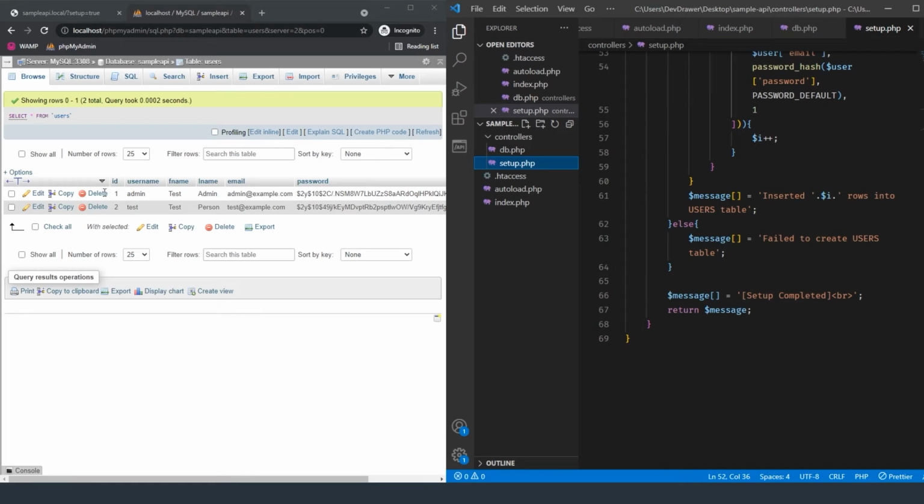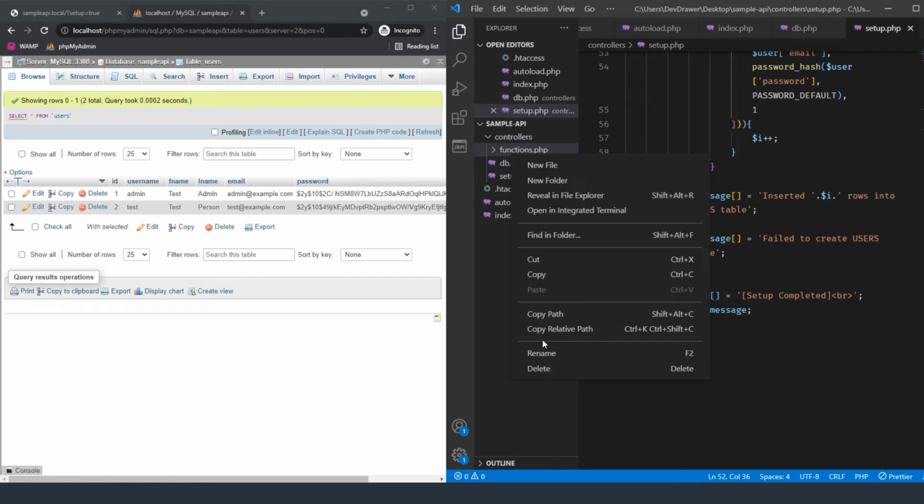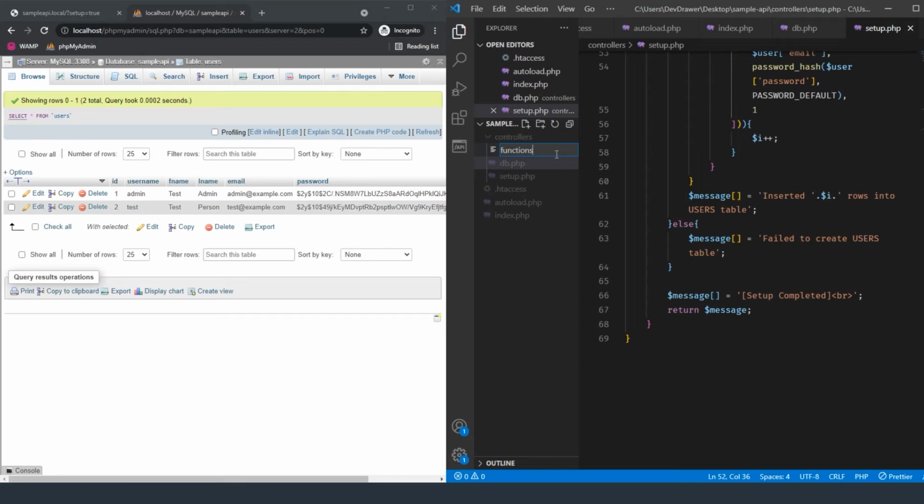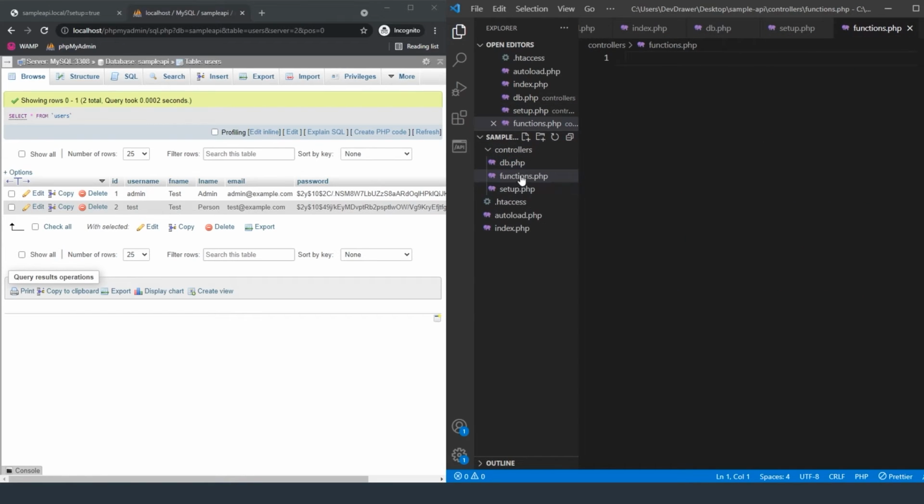So now we can actually get on with creating the API portion of this. I'm going to create a new folder, and I'm going to call it, let's say, functions. Not a new folder, so delete that. I need to create a new file that's going to be called functions. Inside of this functions.php, it's going to be very simple. It's just going to contain some of the usable functions that we need.